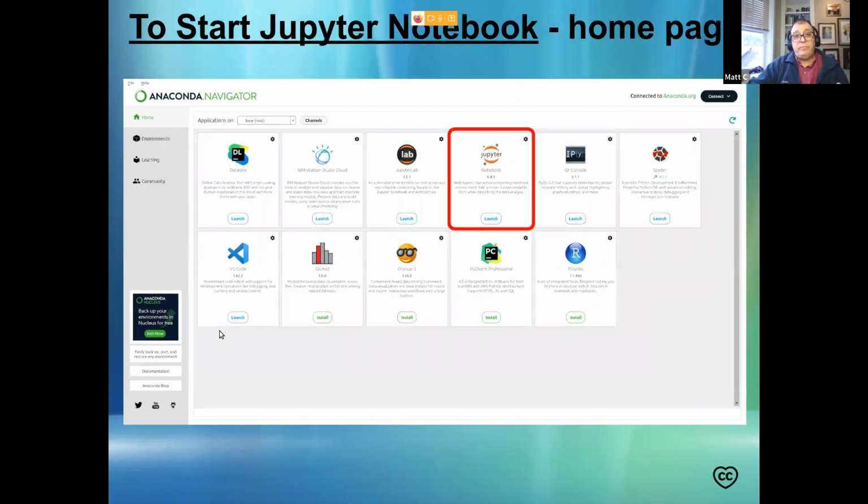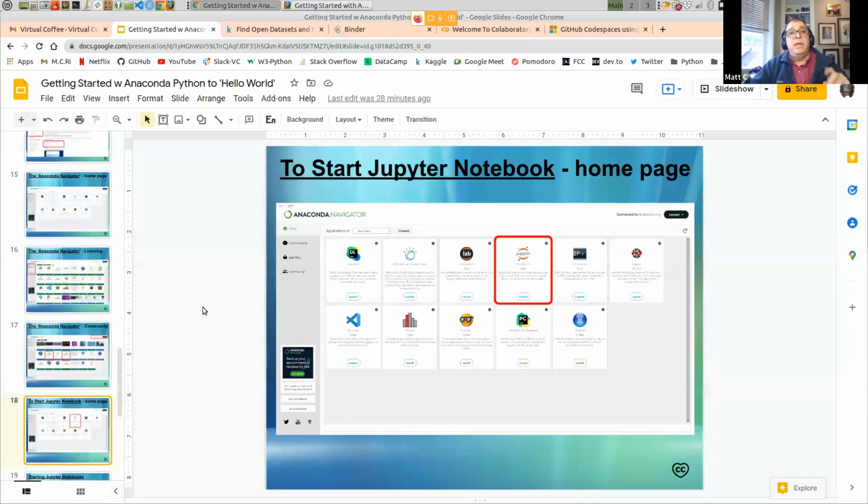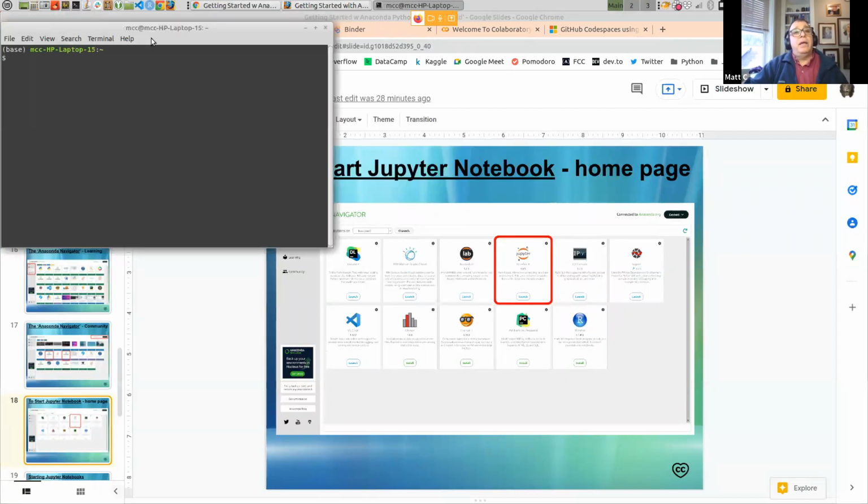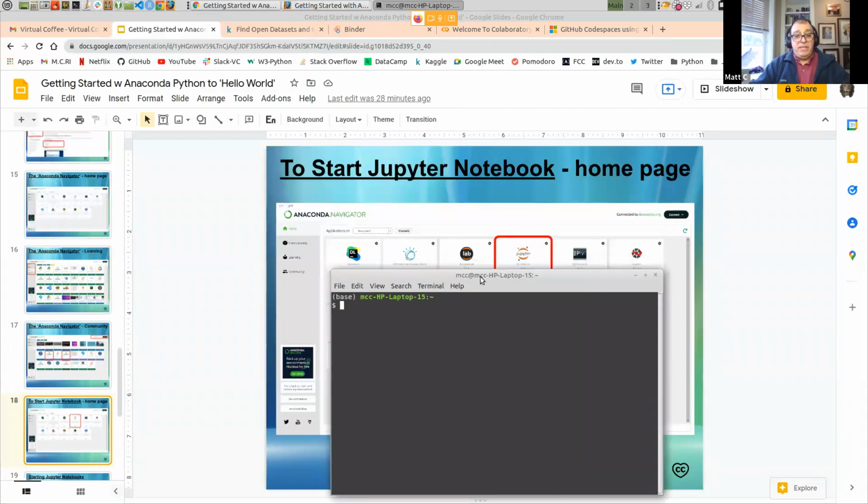Now, if we go back to the environment for a second, here I'm going to jump out of the presentation and go to my terminal and show you what you need to do to get Anaconda Navigator.